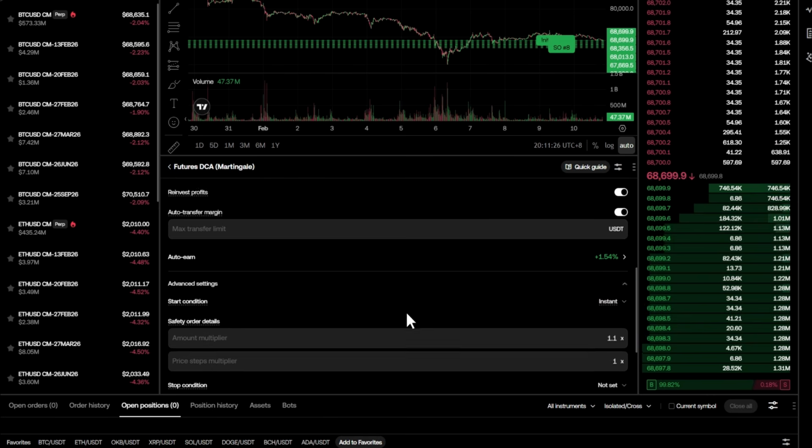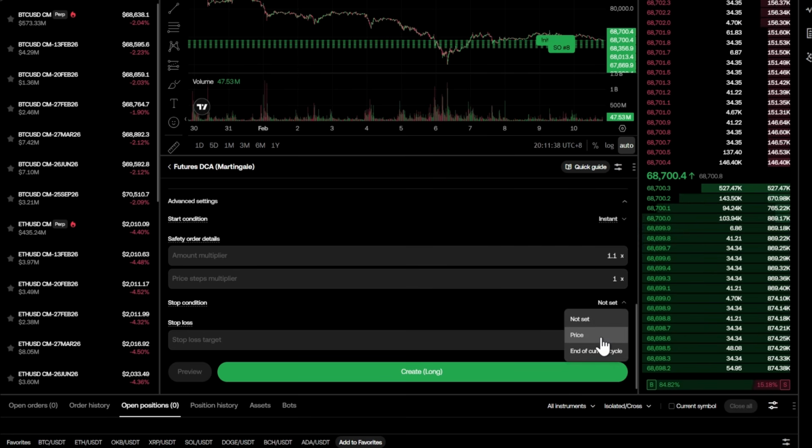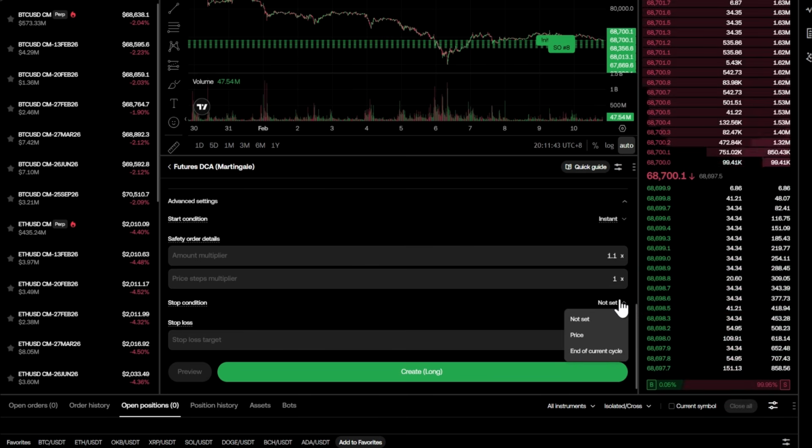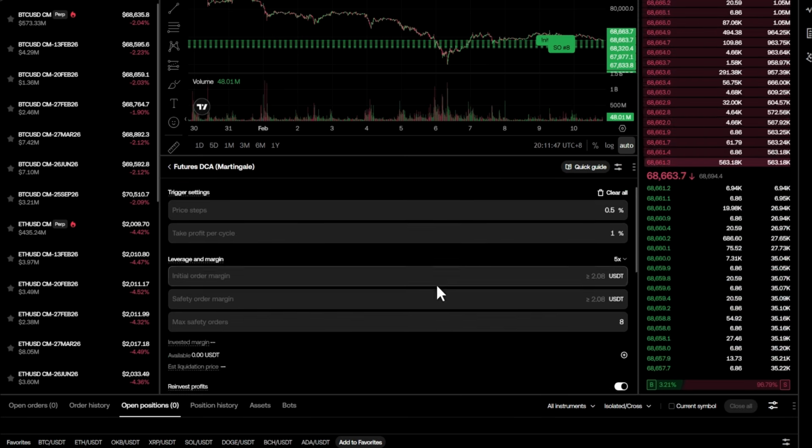For the pros, if you head into advanced settings, you can fine-tune your amount multiplier and price step multiplier. These allow you to scale your buy orders aggressively or conservatively. You can also set a stop condition, like a specific price or simply telling the bot to stop at the end of the current cycle, and of course a stop loss to protect your downside. Once you're ready, click Create.